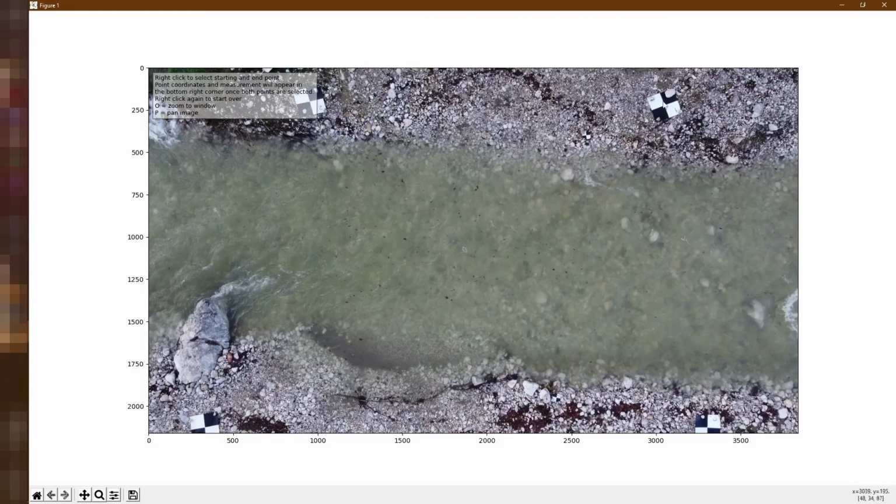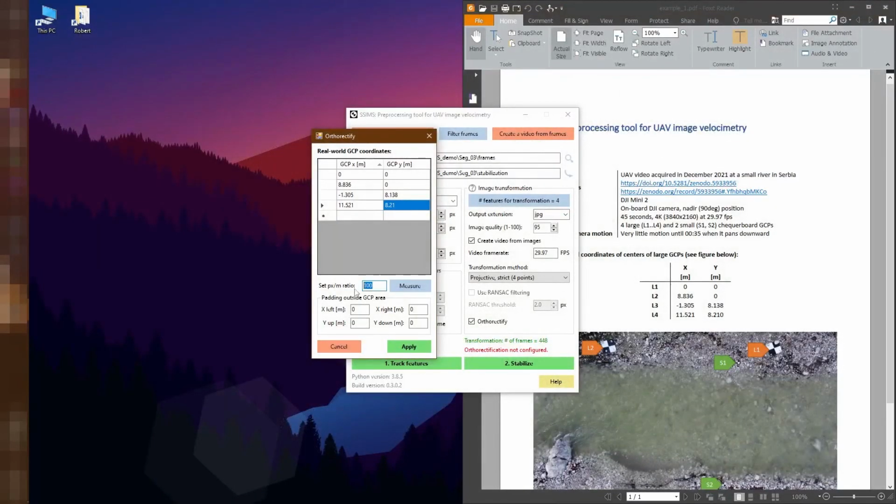GSD. For example, we know that the distance between GCPs 1 and 2 is around 8.8 meters, and by right-clicking their image locations, we can see that their in-image distance is around 2100 pixels. So the original GSD is 2100 divided by 8.8, which is close to 240 pixels per meter. So a good value to use for the final GSD can be, for example, 250 pixels.